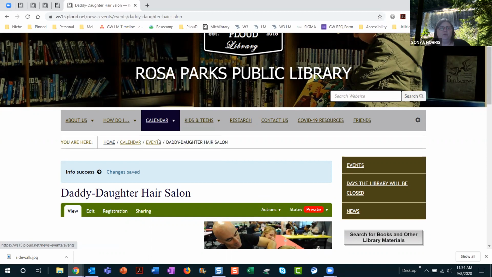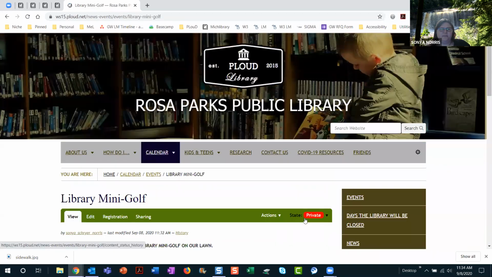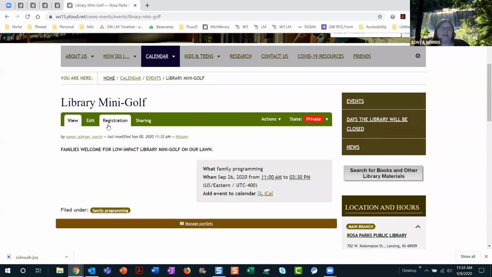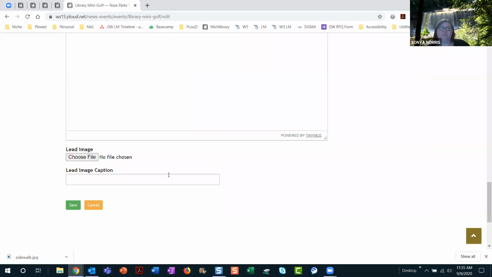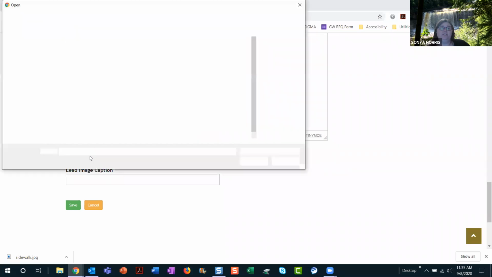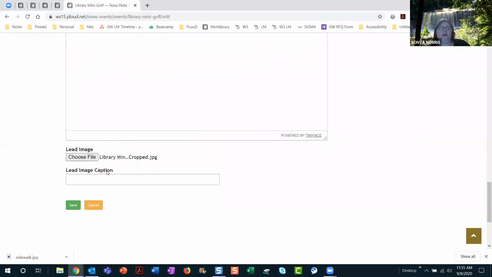Let me go over to the event we just created. I want to make sure that I added a picture. I don't remember if I did. I did not. Okay, let's go back into edit and scroll down. These are much more attractive with pictures. Choose a lead image. We have an indoor library mini golf. Ha, last year's mini golf. And save.